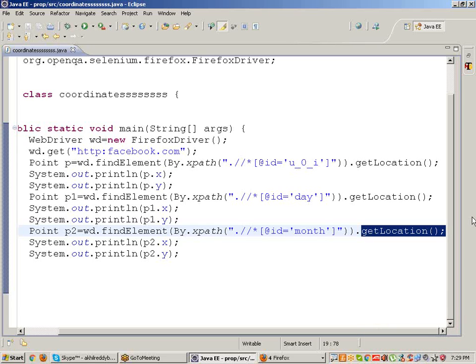Whenever you are working with QTP, if you click on any area of the application, it will automatically generate the x coordinate and y coordinate. In QTP we have that option, but here we need to find it out. So we take the help of the Point predefined class and the getLocation method. That is the concept of finding coordinates.